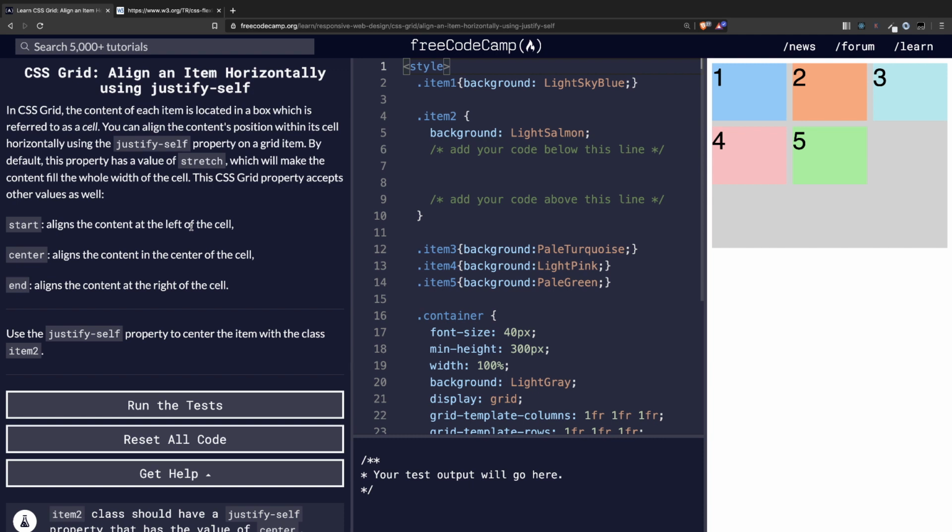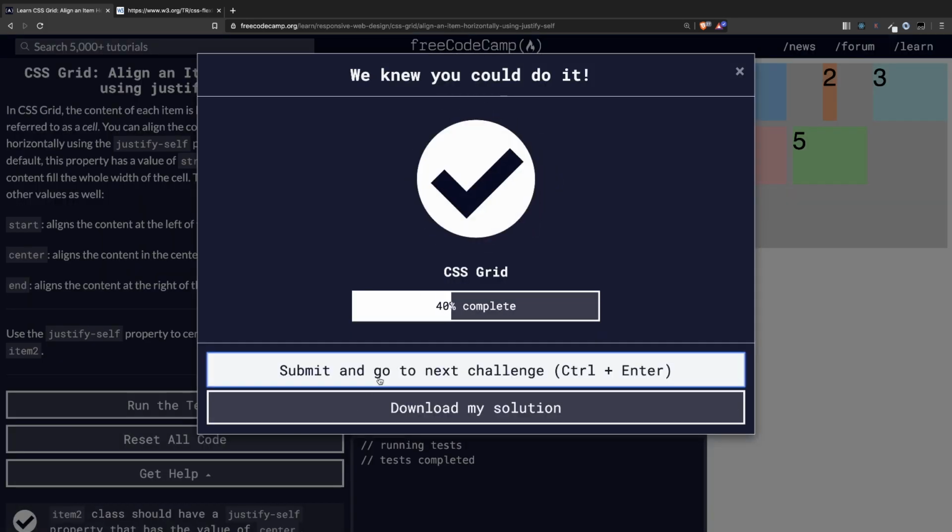Use the justify self property to center the item with the class item2. Let's see what this does. Justify self, center, not item2. Okay. So now it takes up just the space it needed for the 2 to display. Nice.